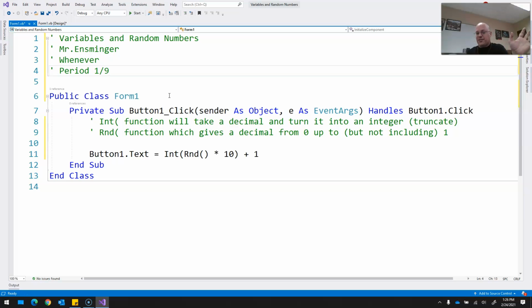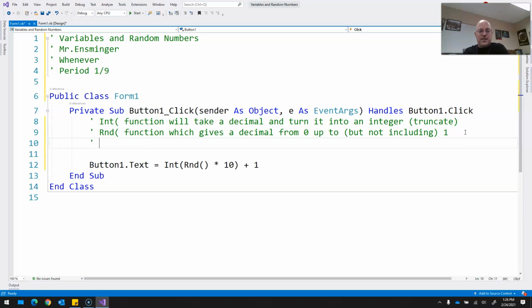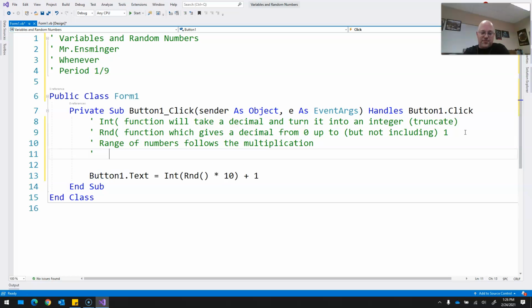It's no difference otherwise. So you have int, rnd, and then, of course, the range of numbers is what follows the multiplication, in other words, the times sign. The range of numbers is the highest number minus the lowest number plus 1. So when it starts on 1, the 1's cancel out because minus 1 for lowest, plus 1 for the formula, minus 1 plus 1 cancels and you just get the highest.